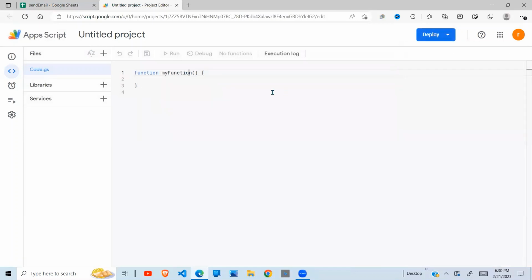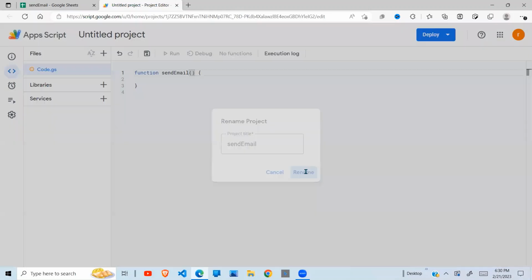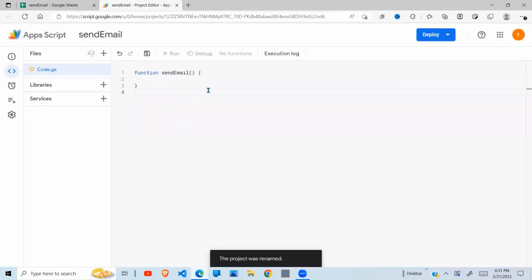So the first thing we're going to do is give a name to the function we're going to be using to send the email. I'm going to give it an appropriate name, which is sendEmail. And I'm also going to name the project Send Email. You can name it whatever you want, it doesn't matter. So having that, we have our function here that we're going to use.